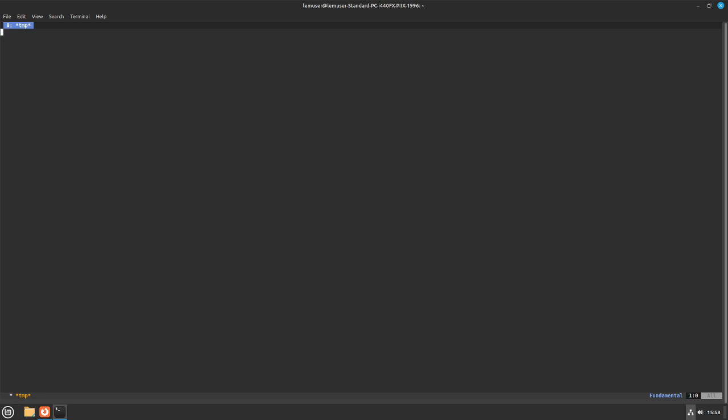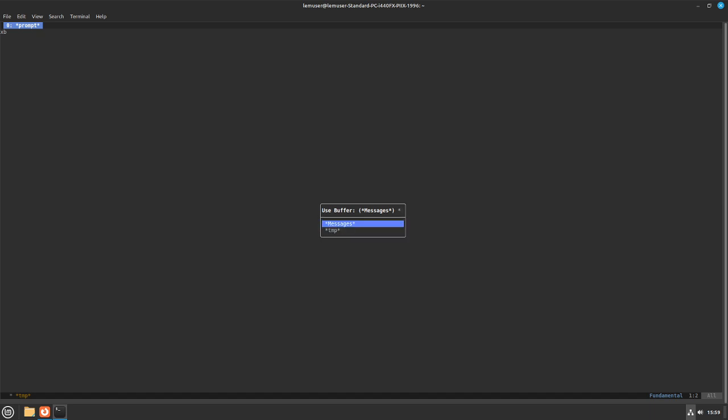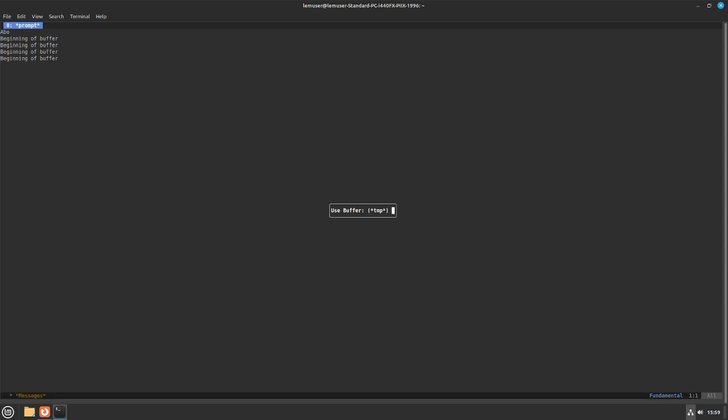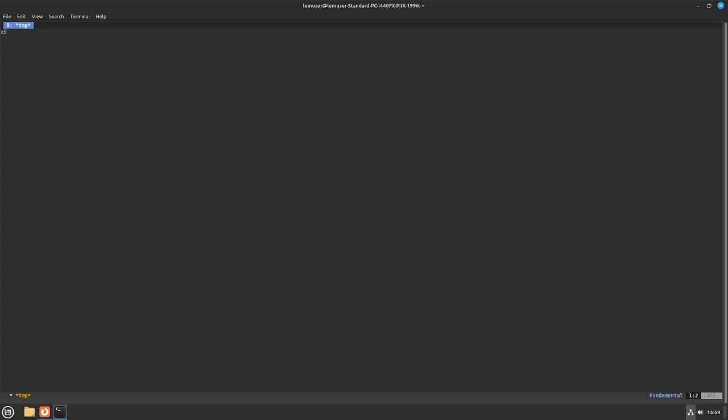We press Ctrl X B, sorry, and now we can press tab. We can see there are two buffers. One is messages and one is tmp. Messages is a buffer that will tell you the messages of the editor. It is not intended to be edited. If I do some things, it will show the message here. To go back, simply Ctrl X P and then enter will show the last buffer.